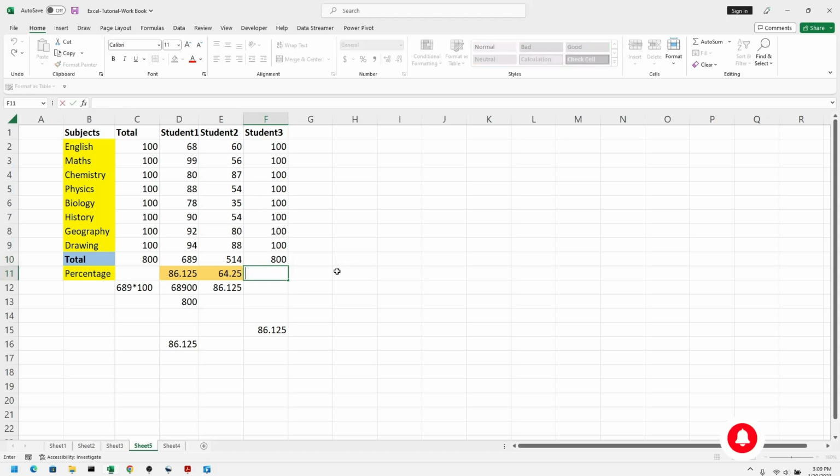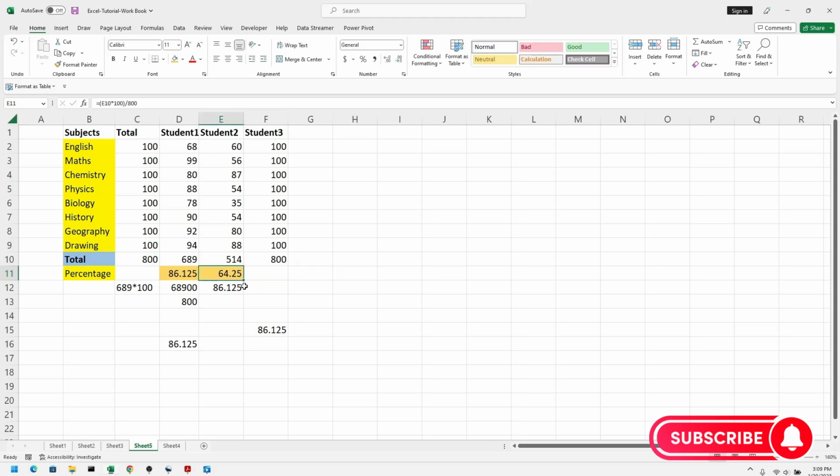Student 3 seems to be very good, and let us see what the percentage for student 3 is. By dragging the formula from E11 to F11, I will get the percentage for student 3. Since student 3 has scored the maximum marks of 800, his percentage will be 100%.